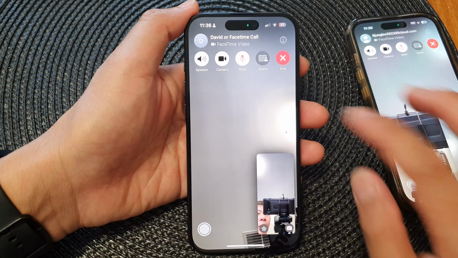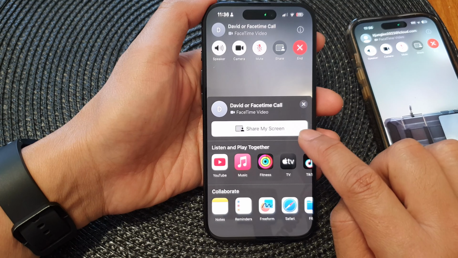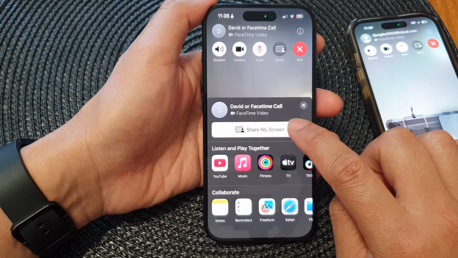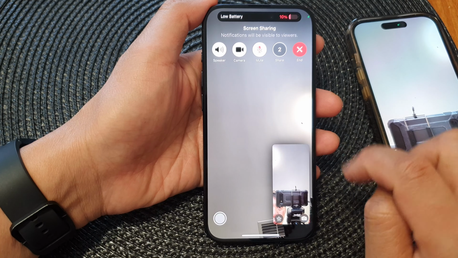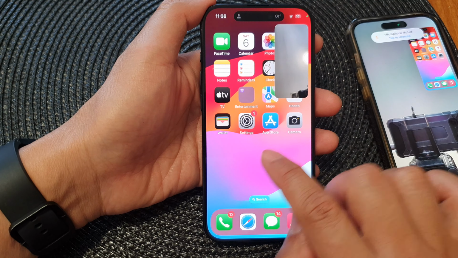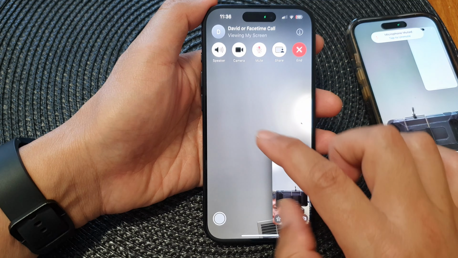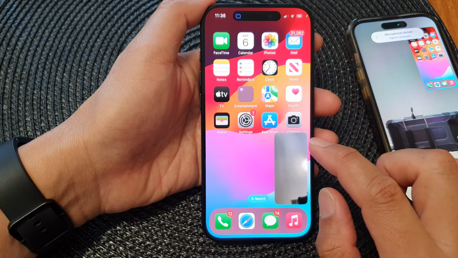And to share your screen, you tap on this share button. So tap on that and then tap on share my screen from the pop-up. Once you start to share your screen, you can then go back to your home screen. I can put that one down on the corner. Sorry, I'm just going to swipe up to minimize that.